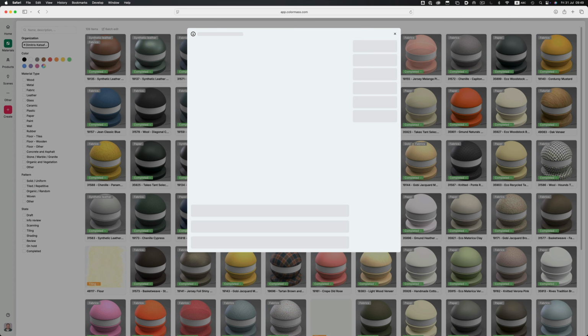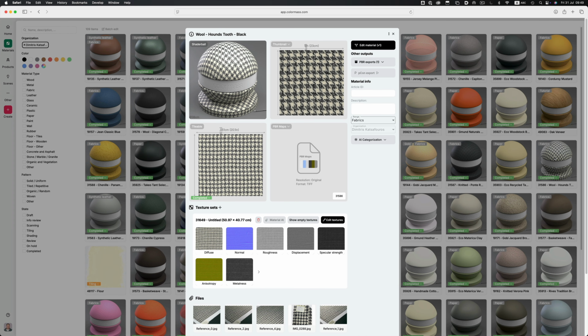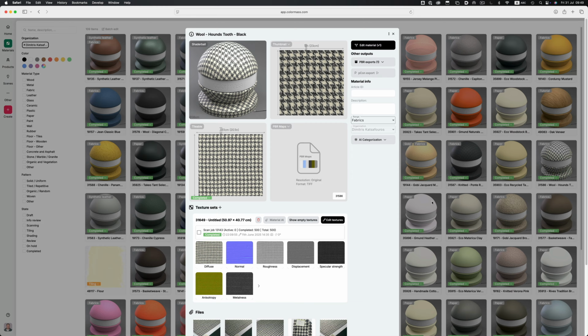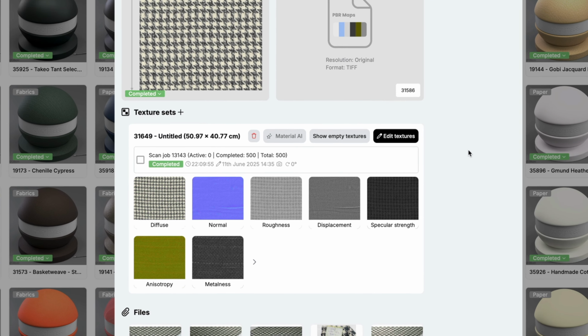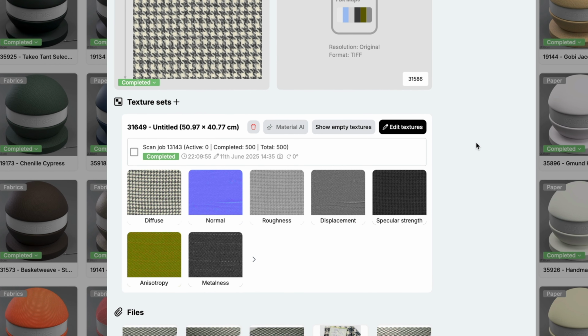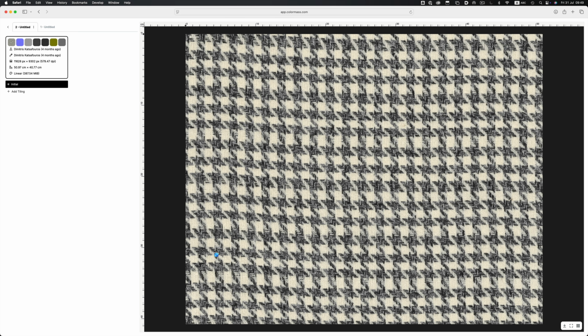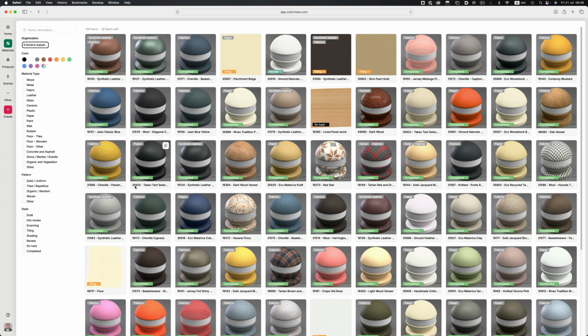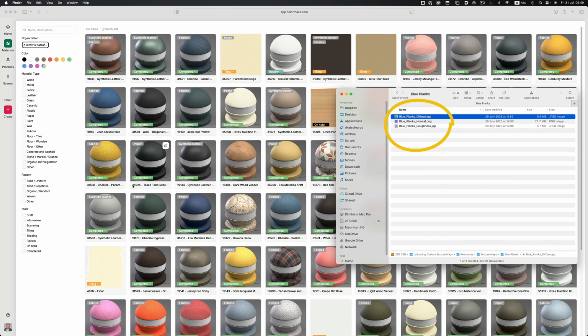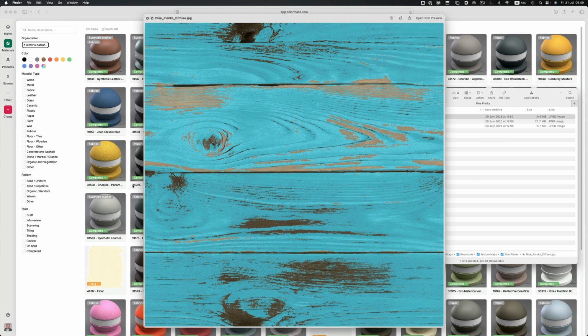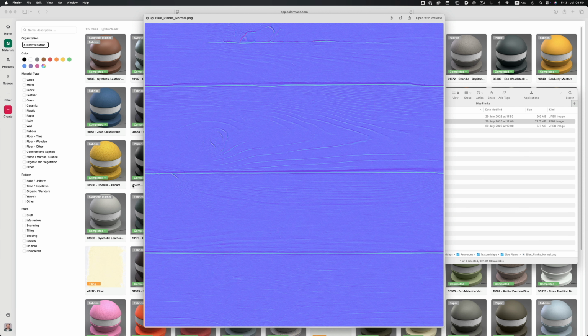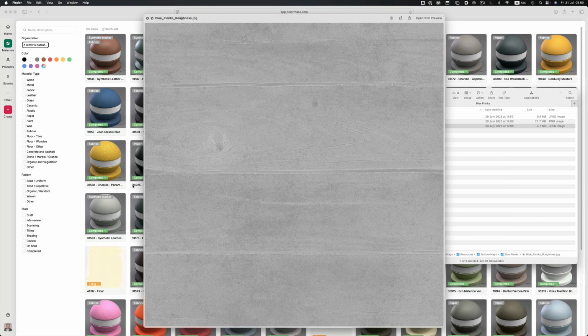If you've used Colormass scanning services before, you're already familiar with this interface. The maps for the scan surface are available as a texture set, and clicking on any of them lets us start the tiling process. But what if we have our own custom maps? Can we use those for tiling? Absolutely. Here I have a set of textures for a wooden plank material, a diffuse map, normal, and roughness.